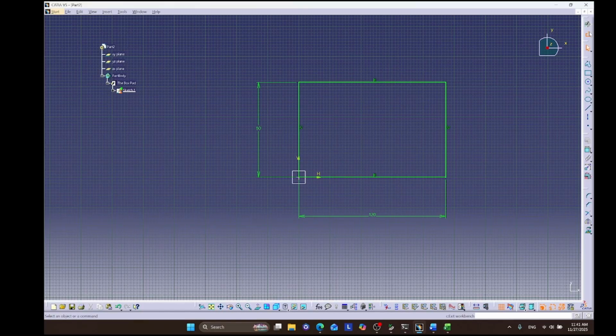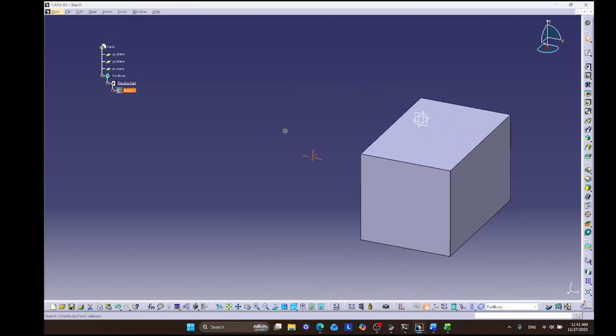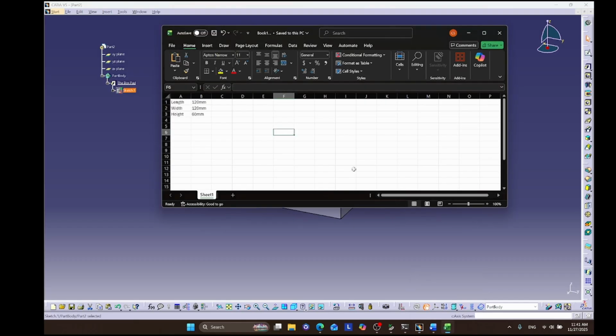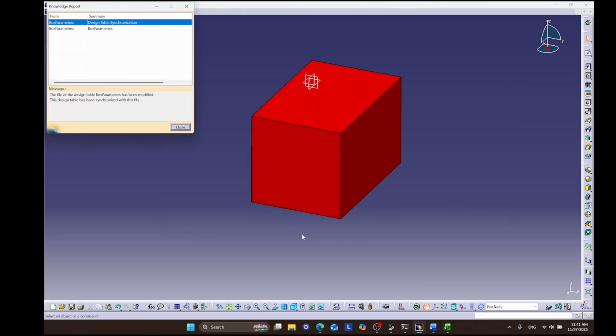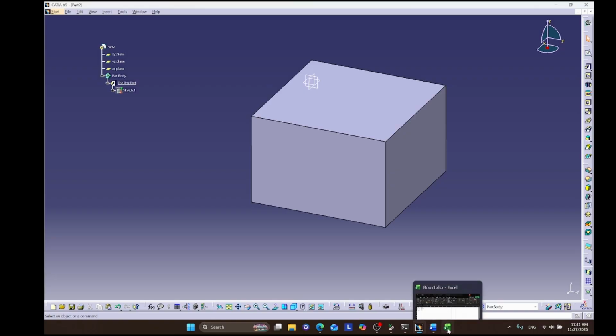Wait for it. Wait for a while. Or I could wait for a while, it will be updated. But it takes a while. Okay, here it is. It's updated. Now, once I update, you see the width increase.